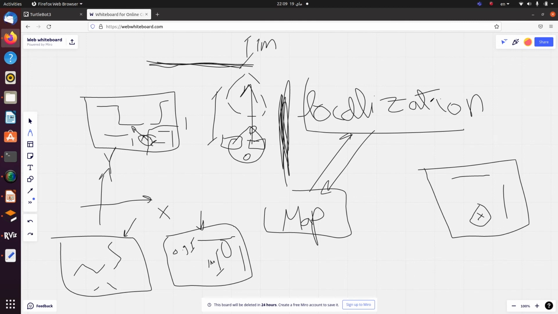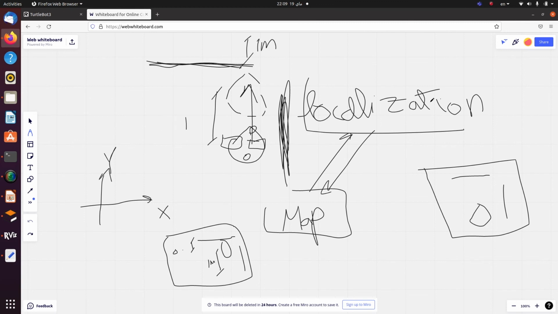Alright, so I'm going to just delete some of the drawings I had here. So basically what this means, if this is my environment, and usually in Gazebo environments, the origin of Gazebo itself is located somewhere here in the middle, right? So this is the X and this is the Y, for example.